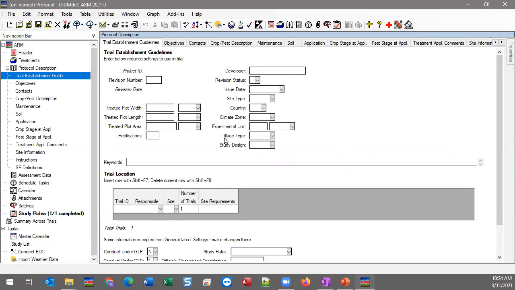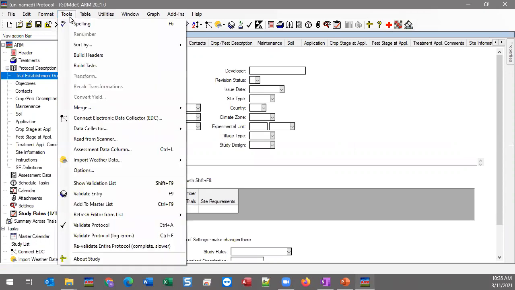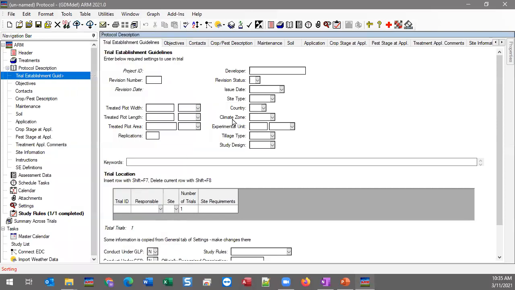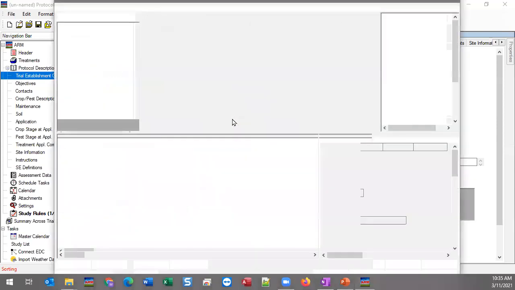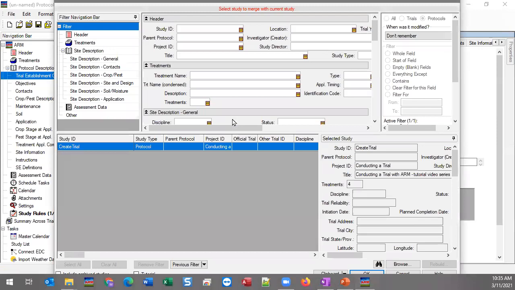Well, how do I get started? It would be nice to use what I had in that other file. Under the Tools menu, we have the merge command, and we can merge from an ARM study. Really, I'd like to call it "copy from an ARM study," because that's what we're doing. We're going to leave another file totally alone.